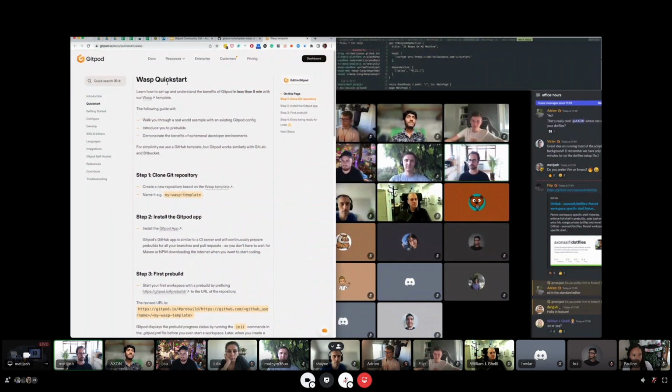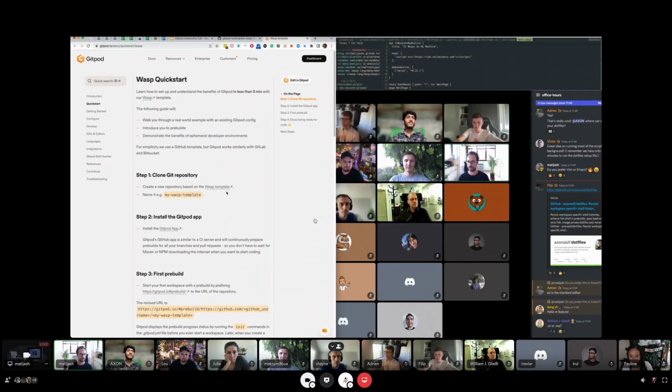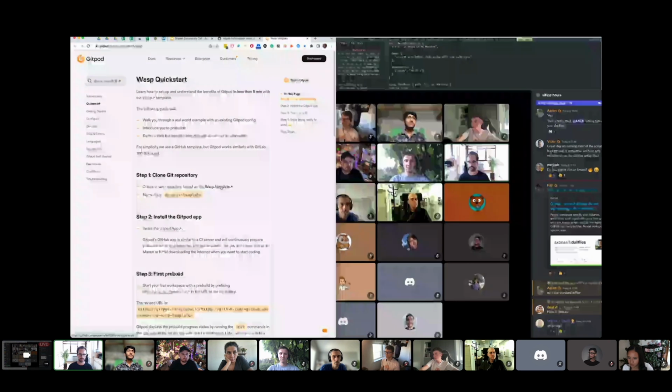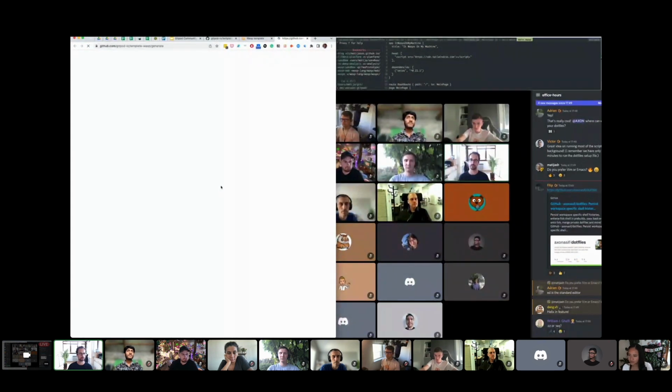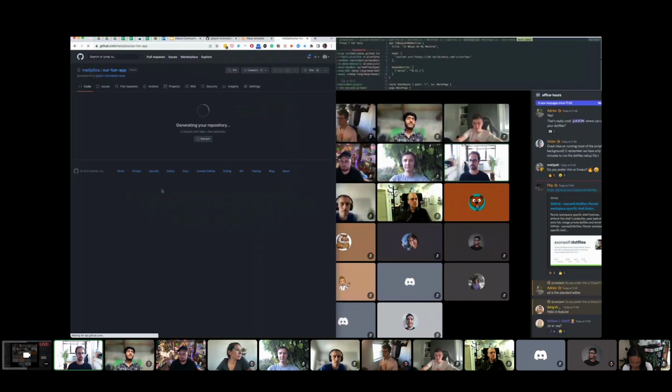So we also have a WASP Quick Start guide by the courtesy of Gitpod. In case you want to start a new project which is based on WASP, you should just go here and press the WASP template, which is going to generate a new repository, which is just a copy of the template application. So we can just call it, let's say, our fun app, and we can see why it's going to be fun later. I will just keep it public.